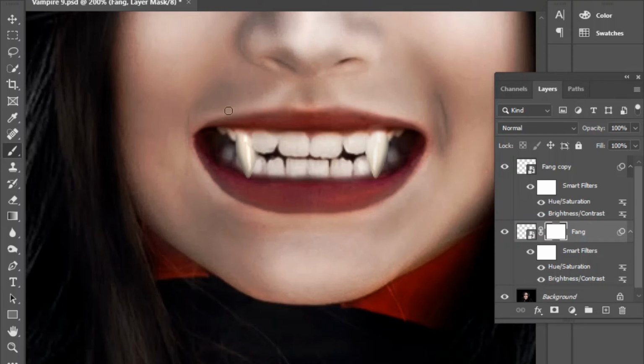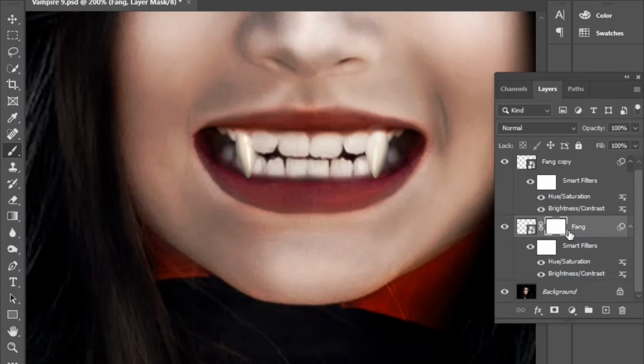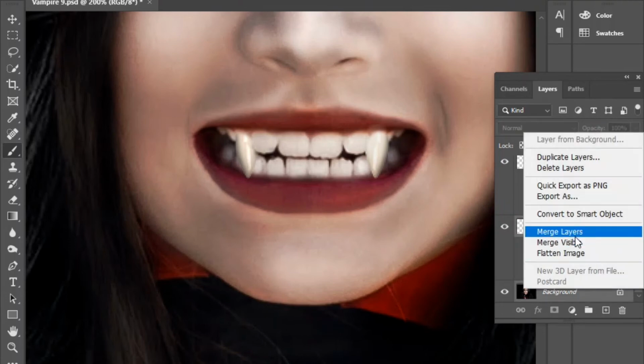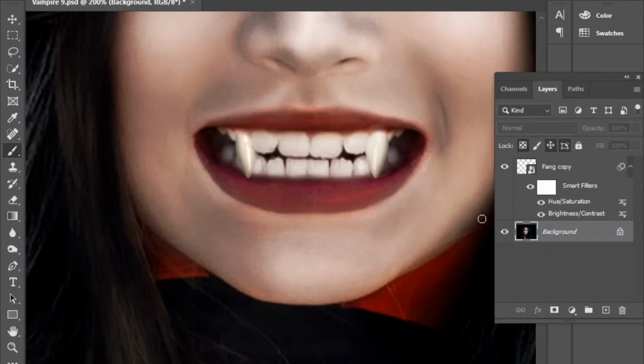And then what I would do from here is add a little bit of shadow where it overlaps her teeth underneath. So probably just this tooth. It's probably dark enough here. And then a tiny bit under the lip. And to do that, I'm going to go ahead and merge that fang into the background layer. I'm still keeping this one as its own separate layer because I haven't done anything to it yet.